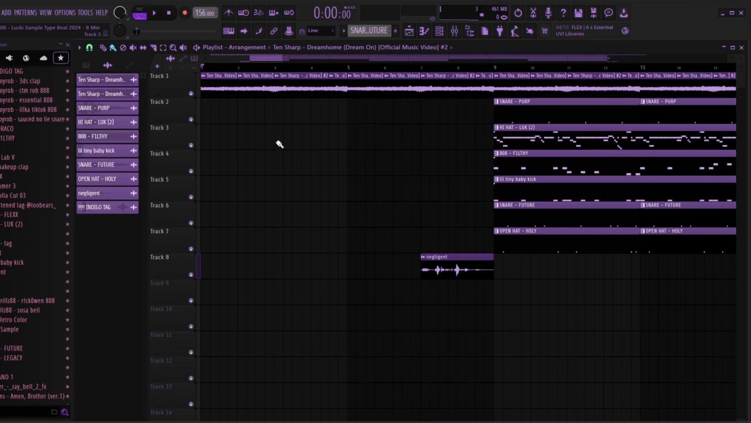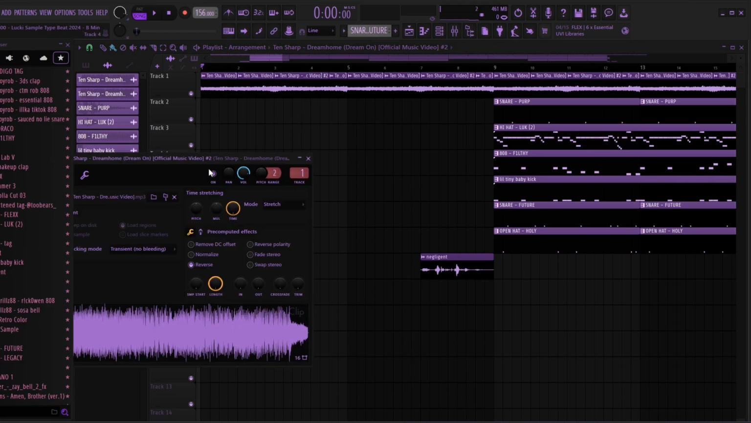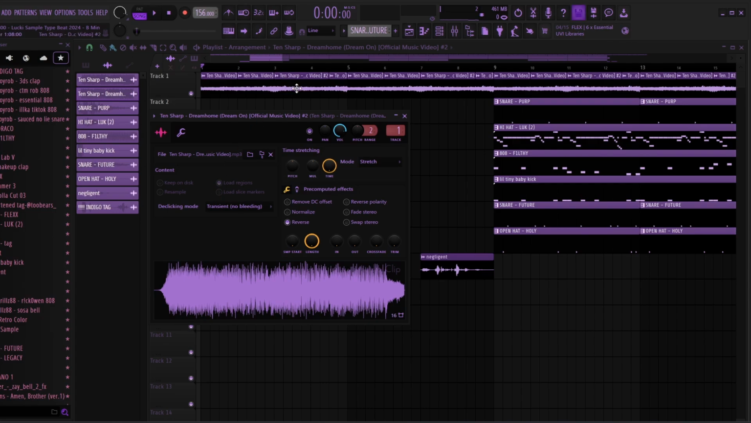It sounds alright, but there's a little bit of clicking, this and that. It doesn't sound the best. One thing you can do for that is by clicking on the sample and doing the declicking mode, so you can choose a bleed option. There's smooth and generic and transient. I think smooth might be the best.